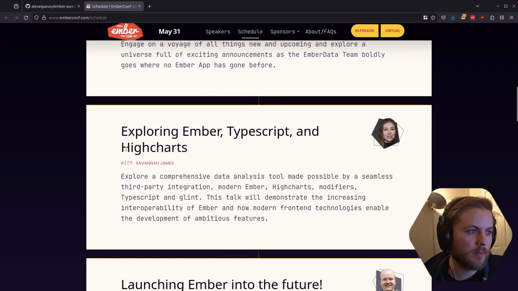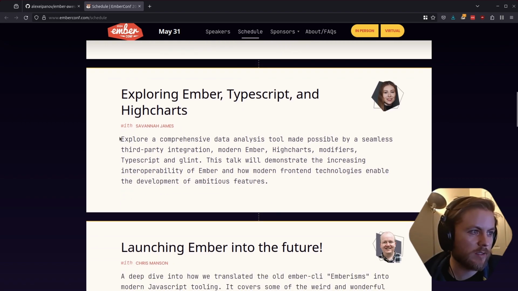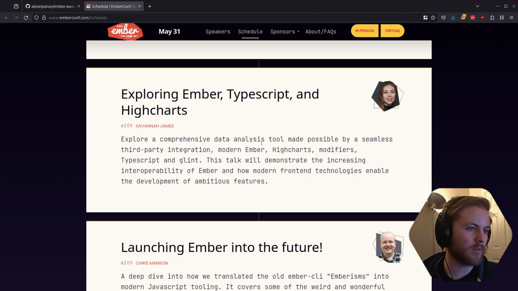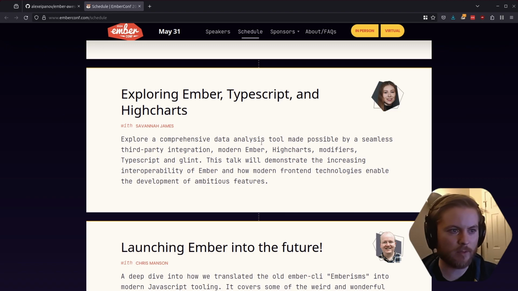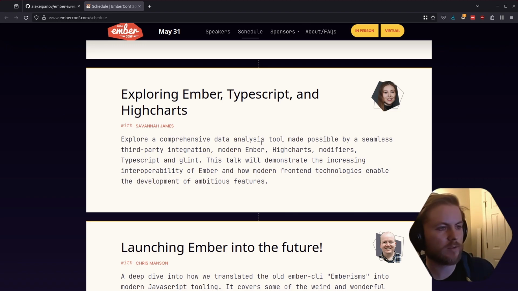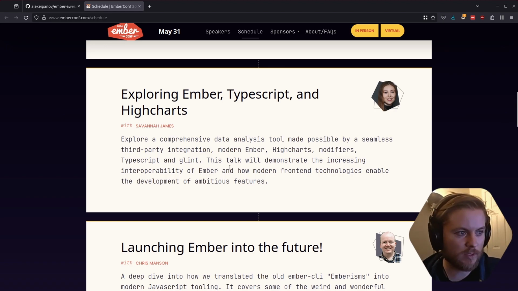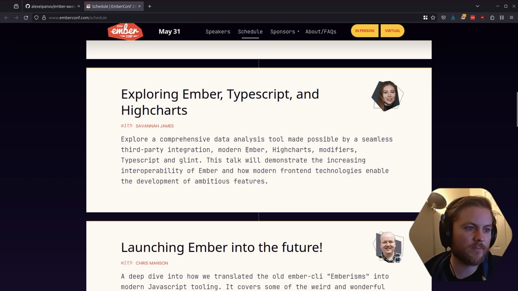Exploring Ember, TypeScript, and Highcharts. All right, Savannah James. Nice. "Explore a comprehensive data analysis tool made possible by a seamless third-party integration. Modern Ember, Highcharts, modifiers, TypeScript, and Glint. This talk will demonstrate the increasing interoperability of Ember and how modern front-end technologies enable the development of ambitious features." All right. Cool.